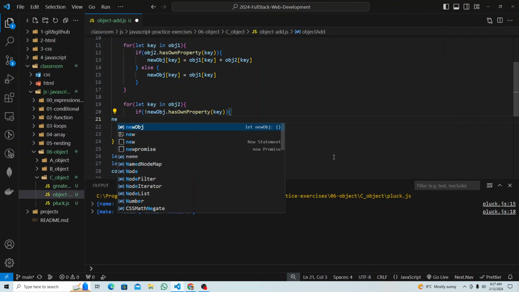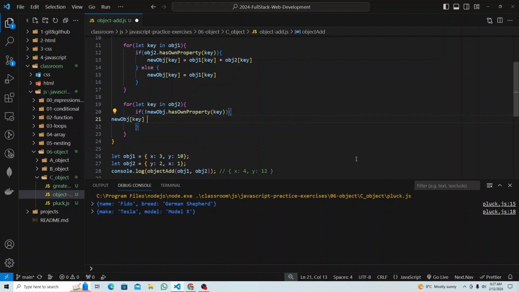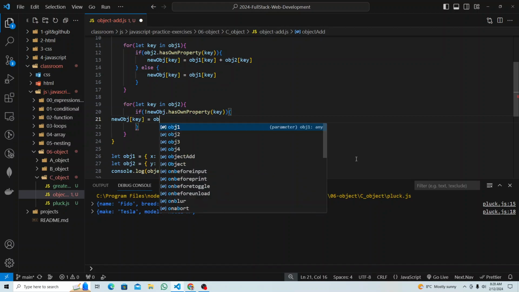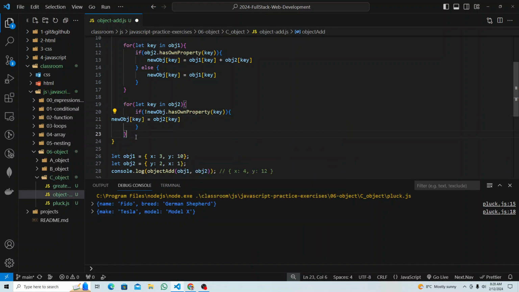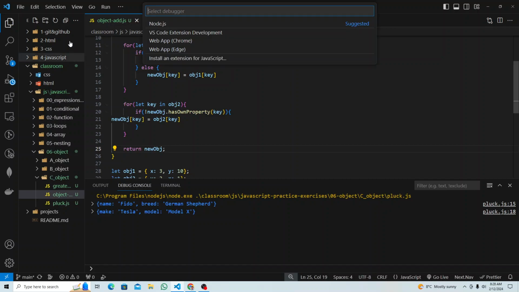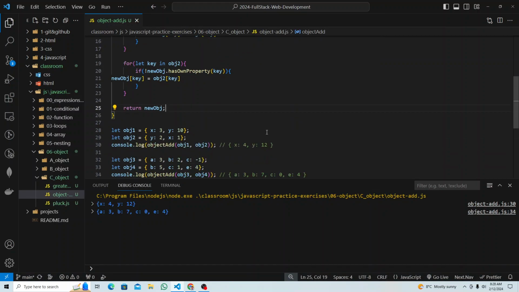So we're gonna say new object square bracket key equal to simply obj2 key. We get that value, and after this loop, just return a new object. Done. So let's see if that works, right? And yeah, x4 y12 a3 b7 c0 and e4, right?